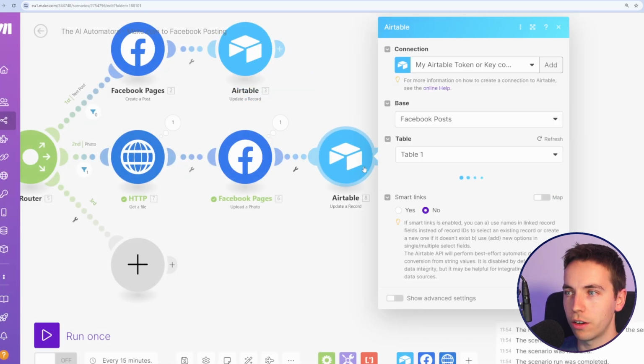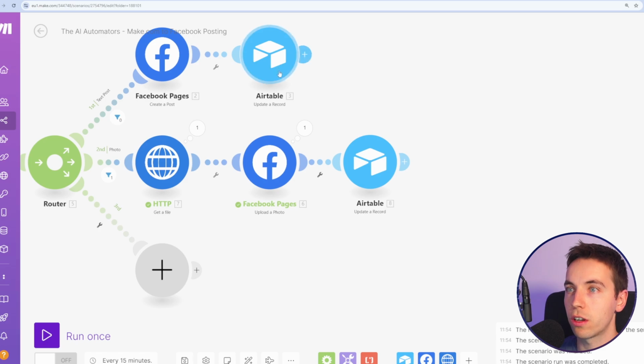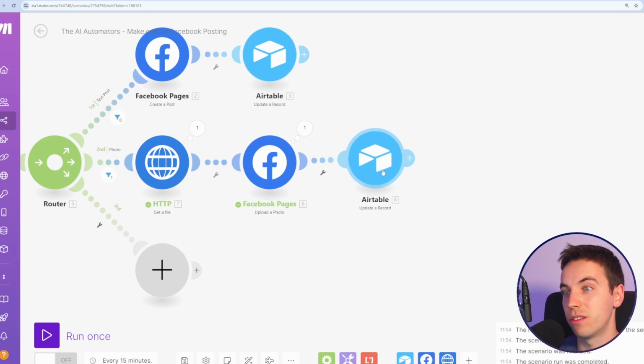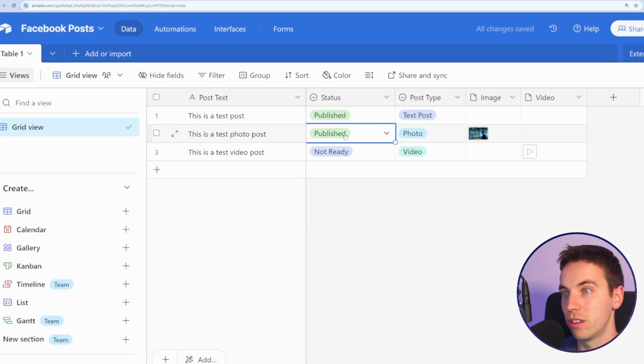When doing that, we also forgot to update the initial record in Airtable. I will do that. I've literally just cloned this module and connected it to this flow here. So that next time it runs, it will mark it as published. I've just manually done it now.